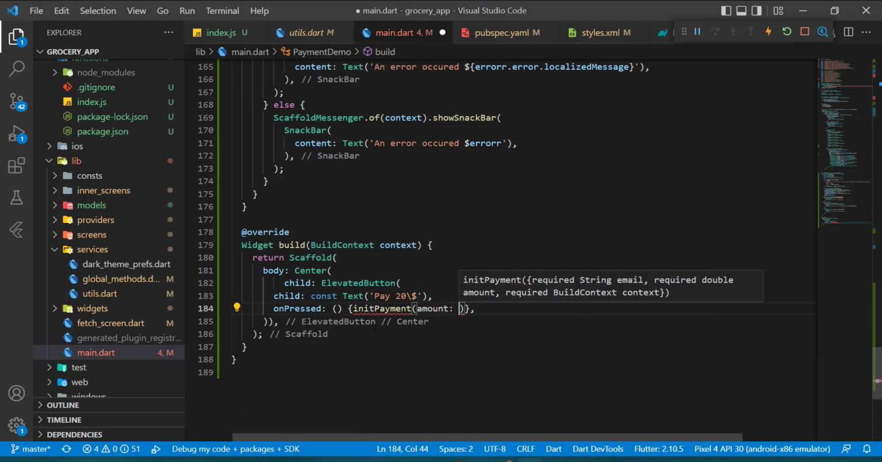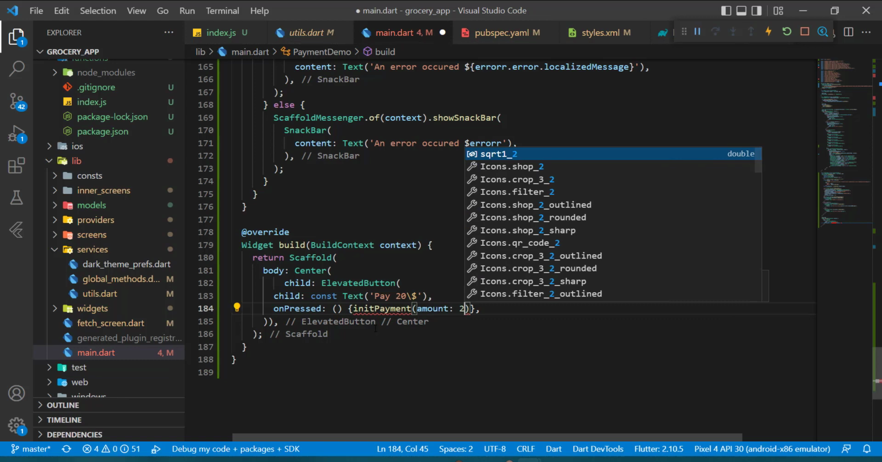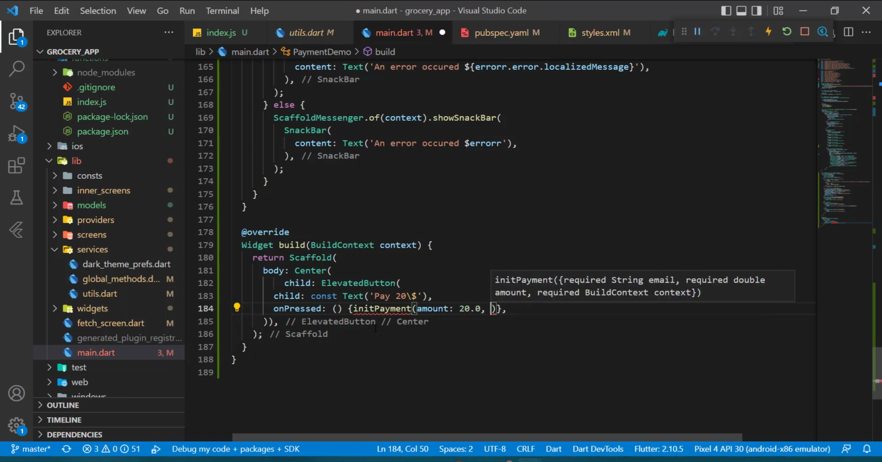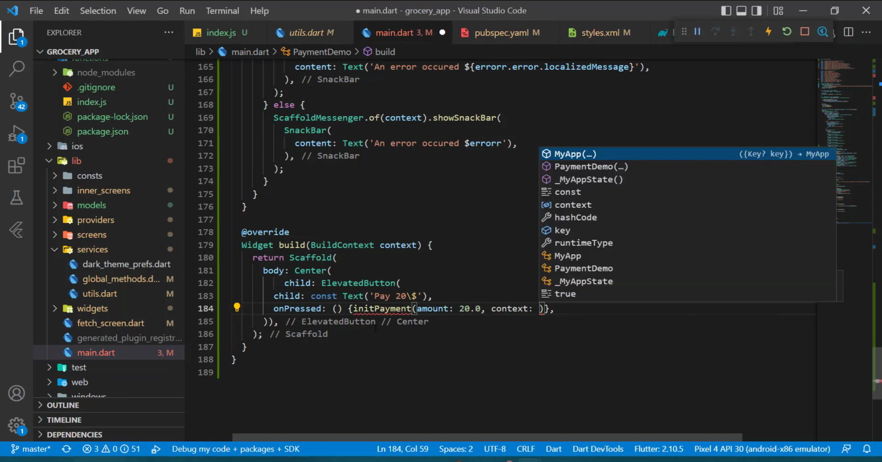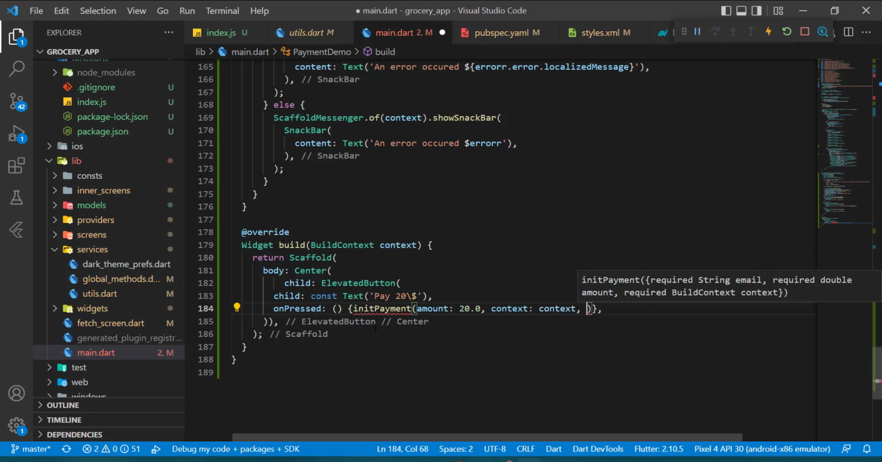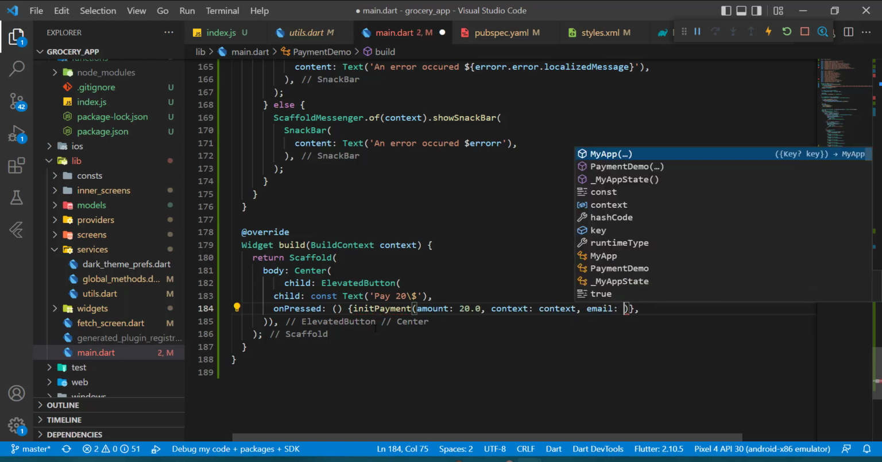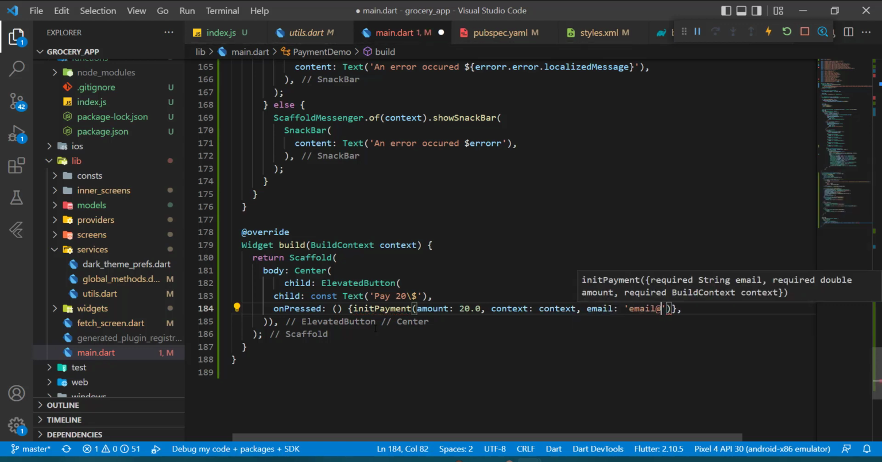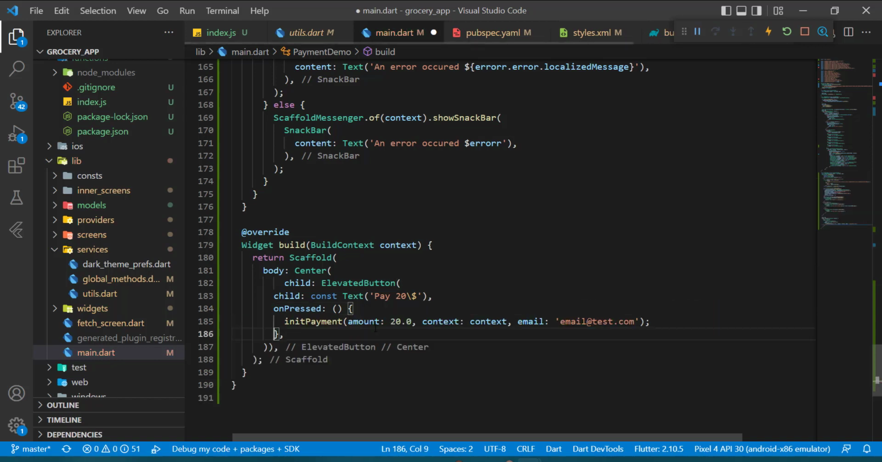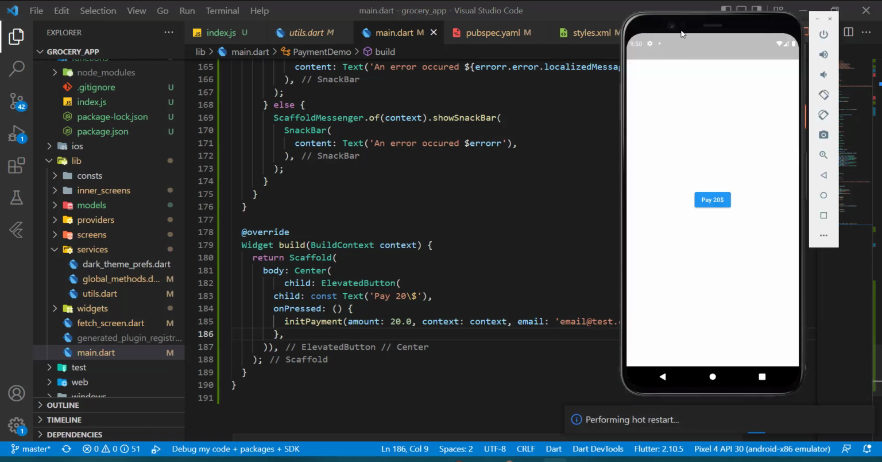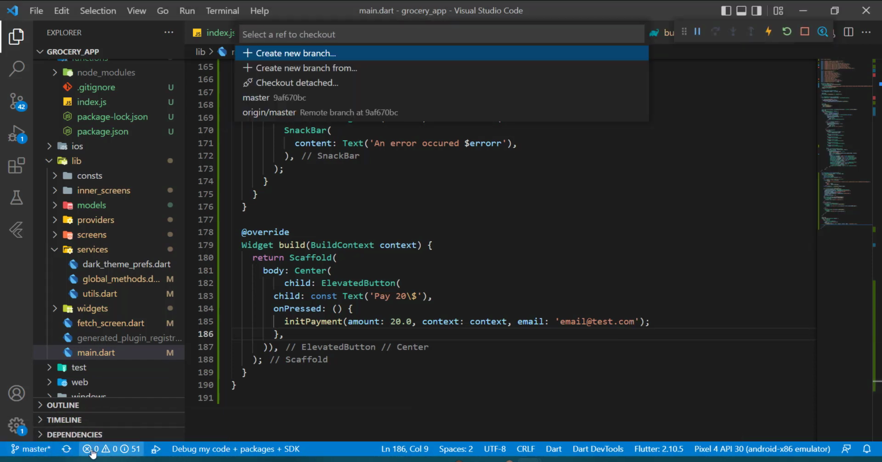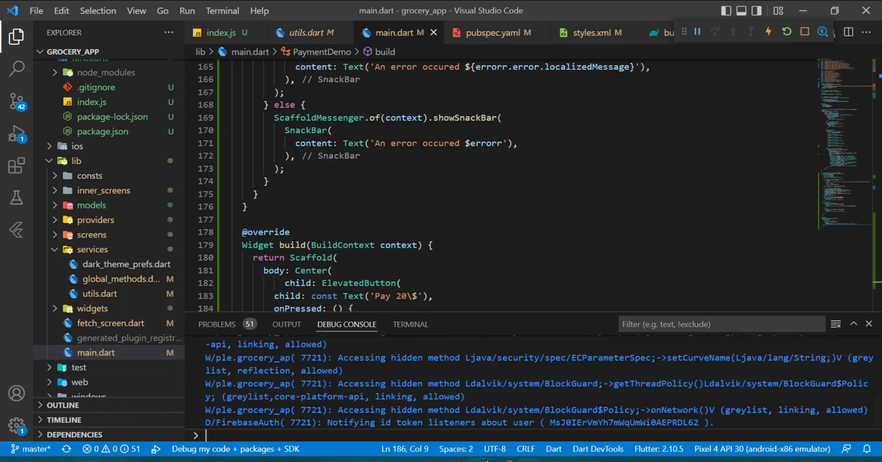So let's pass in the amount. For the amount, we will use 20. For the email, or we need to pass in the context, and then for the email, we need to pass in the email. So let's say email@test.com, and it is ready to use now. So restart the application and let's hope that it works. So let's see if we'll get any error.